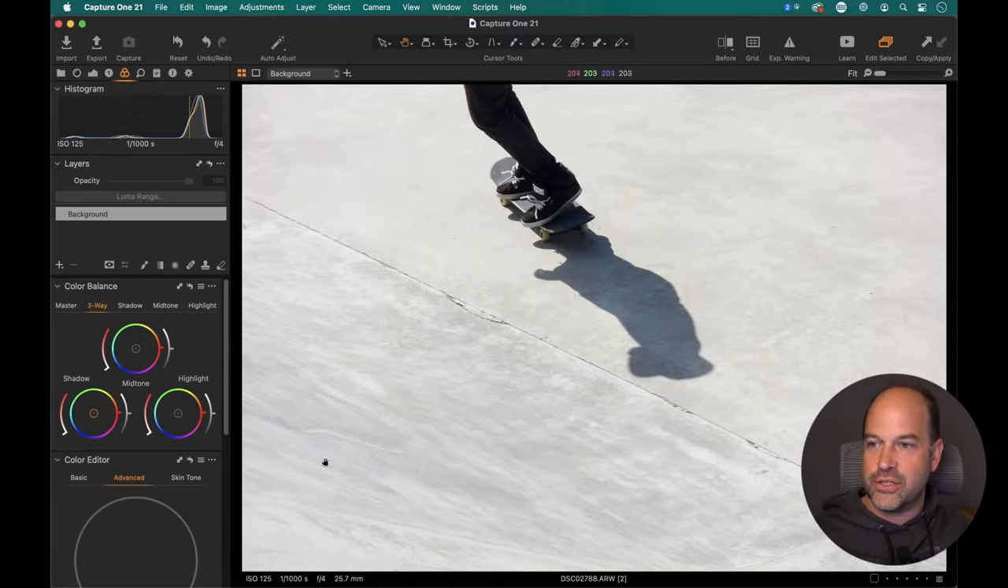So how would we just really target our color grading to a particular area? Well, of course you can just draw a mask.